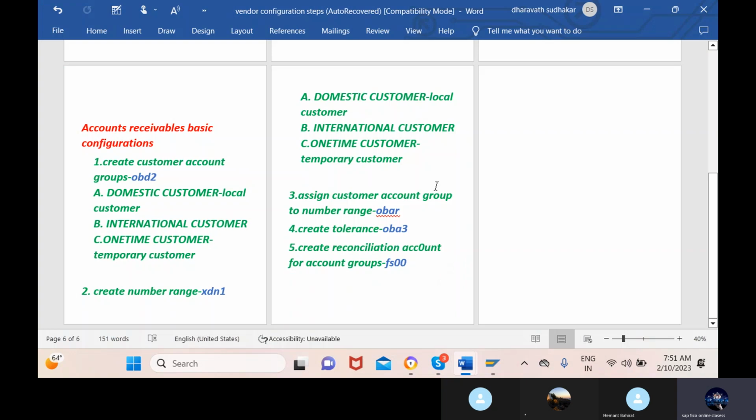Very good morning, guys. Please, anyone please read these configuration steps. Account receivable basic configuration. First is create customer account group in OBD2, then domestic customer or local customer. So create number range XDN1 for customer account for domestic customer. Then we have to assign customer account group to number range in OBAR. Then create tolerance group in OBA3. Then create reconciliation account for account group FS00.